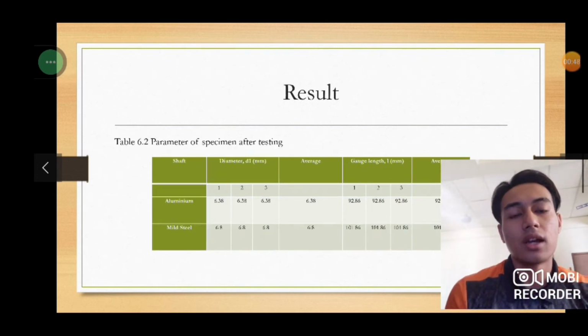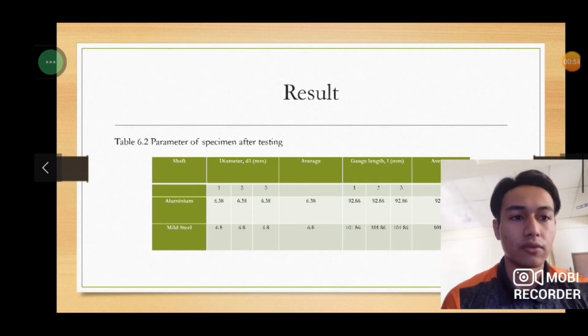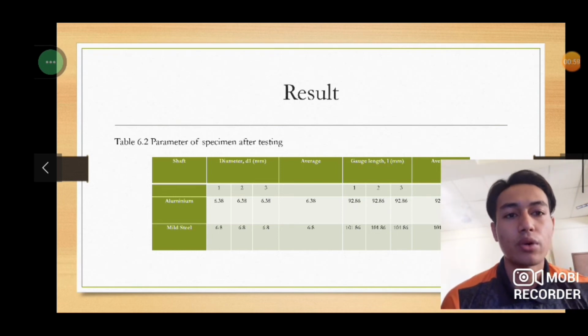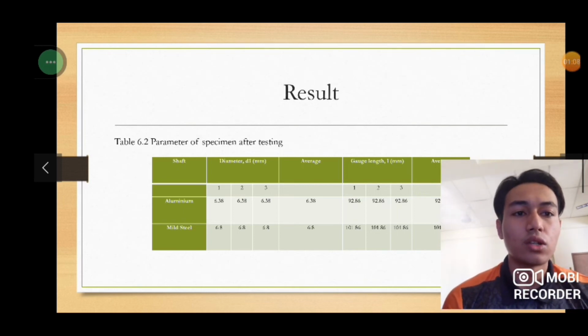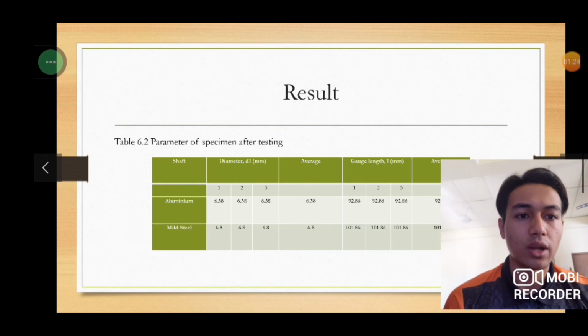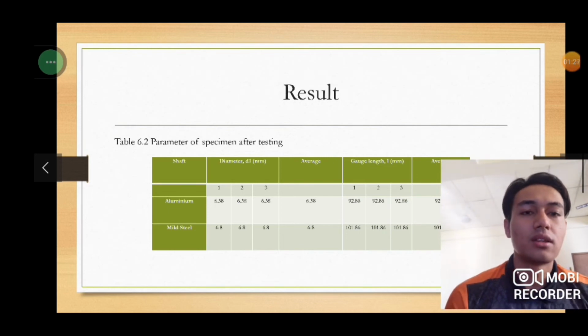The next one is the result for Table 6.2, parameters of specimen after testing. The average diameter for aluminium is 6.38 millimeter, and the average diameter for mild steel is 6.8 millimeter. And the last one is gauge length: for aluminium it is 92.86 millimeter, and the gauge length after testing for mild steel is 101.86 millimeter. That's all from me.